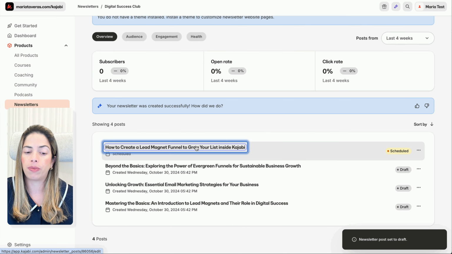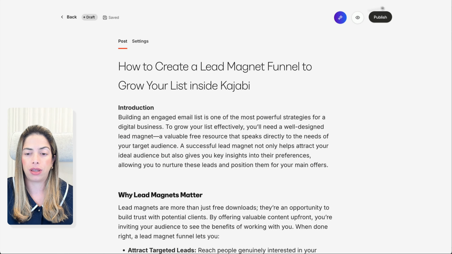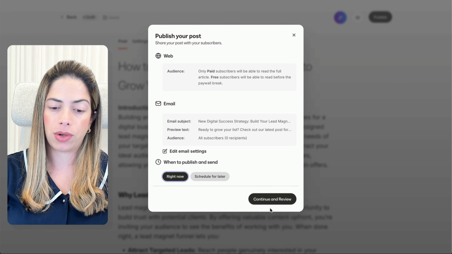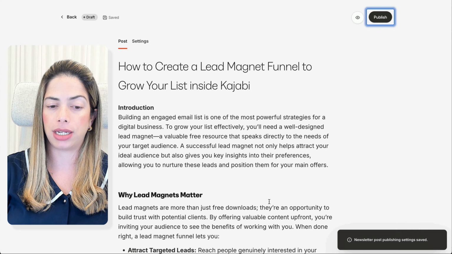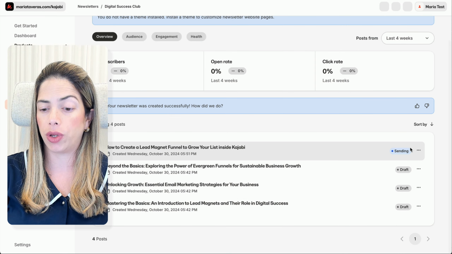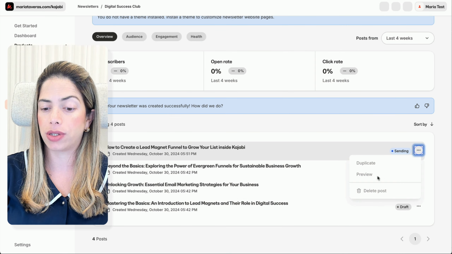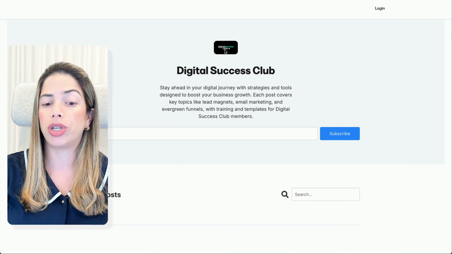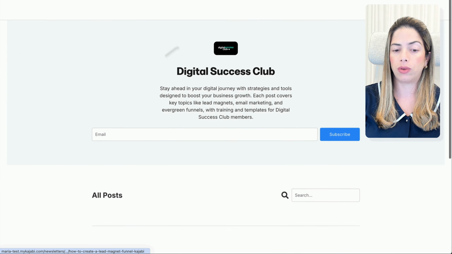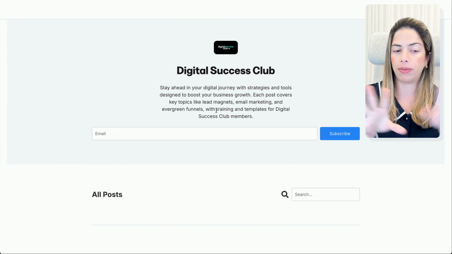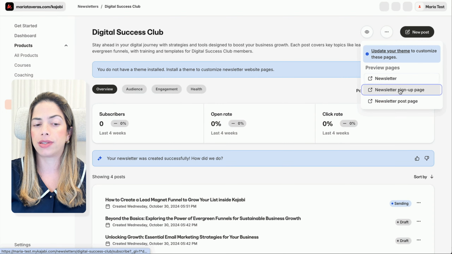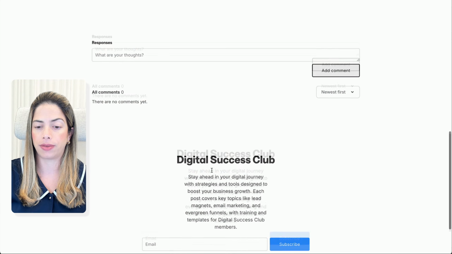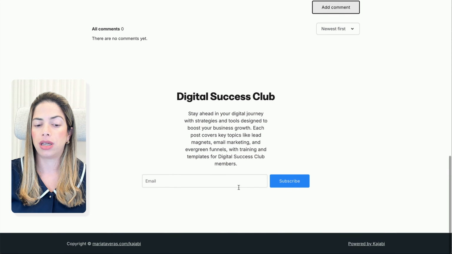If I want to change that, let's click on schedule. And I'm just going to publish it so we can see how this looks. Publish right now, continue and review, publish and send. Why am I doing this? Because now I want to show you how this works. It's sending, so I can't preview, but on this button I can preview my newsletter, which looks like this. So I didn't choose a theme, but I can see my newsletter subscription page. So this is how it looks now. The sign up page and each post page looks like this. You can add comments and you can subscribe.